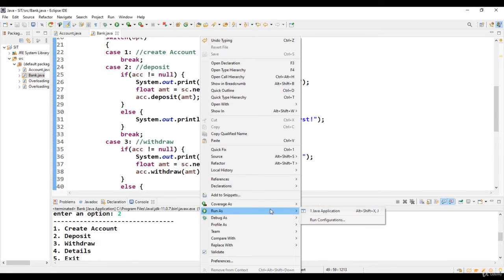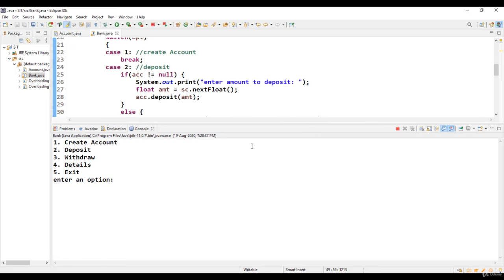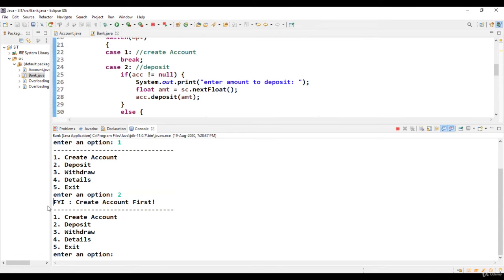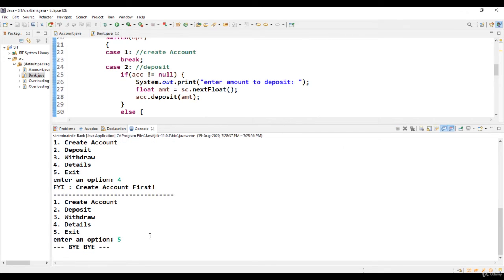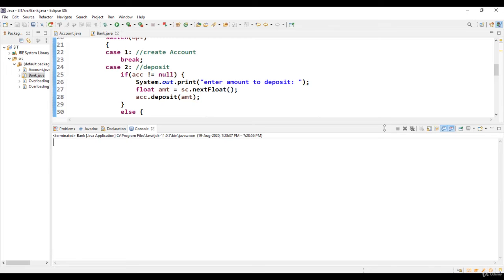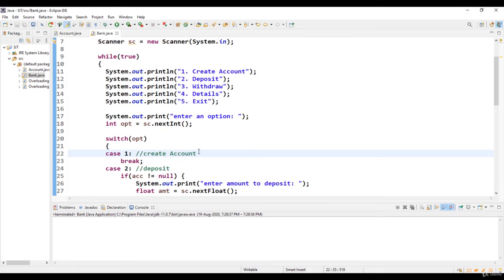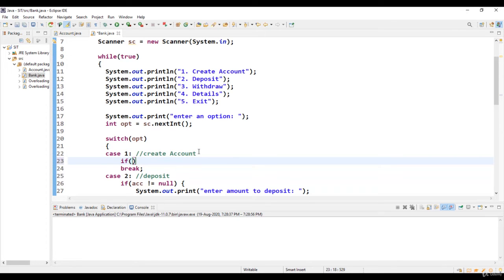Now let's run this. When you run this application, it is asking create account, nothing is done. Deposit, what message do we get now? For your information, create account first. We provide option 3, create account first. 4, create account first. 5, terminate the program. Alright, so now we are only left with creating an account. If the user enters option 1, you have to see whether the account is not existing. If acc is equal to null, then only we can create a new account.